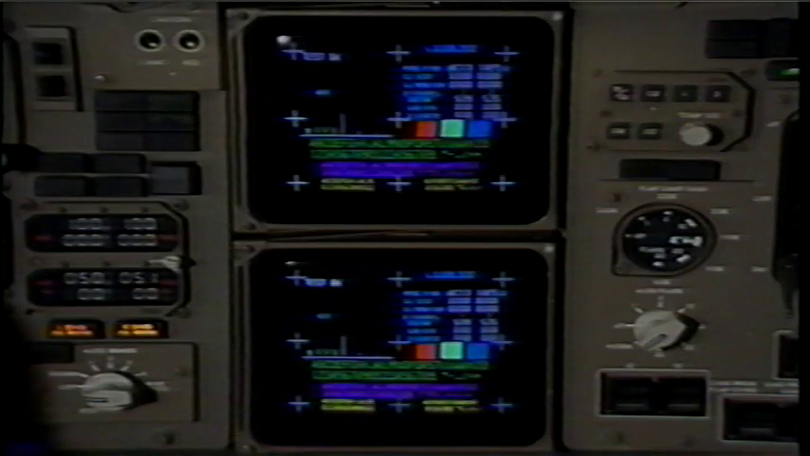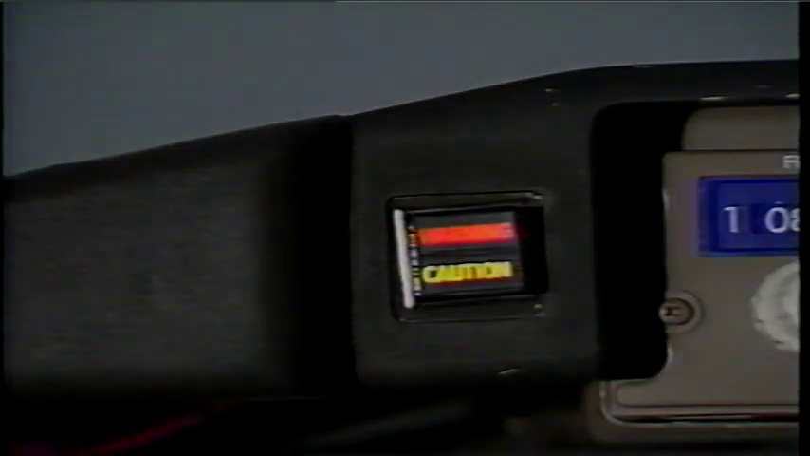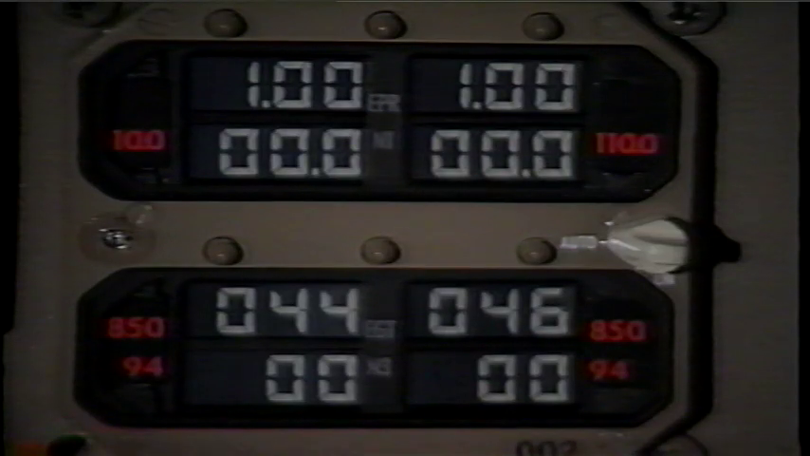As the EICAS test is initiated, the following interfaces are tested: the siren, beeper, glare shield master warning and caution lights, configuration light, and the standby engine indicator.